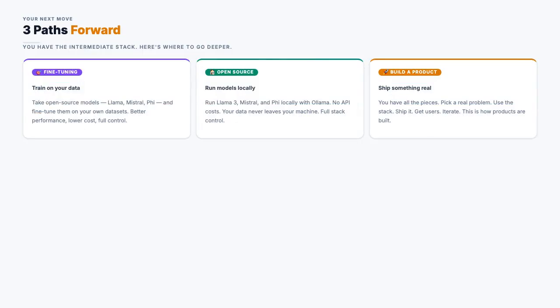3 paths forward from here. Path 1 is fine-tuning. Take open source models like Llama or Mistral and train them on your own data. Better performance for your specific use case. Lower inference cost, full control. Path 2 is open source models locally. Run Llama 3 or Phi on your own machine with Ollama, no API costs. Your data never leaves your machine.